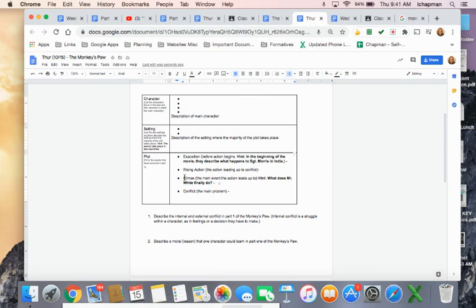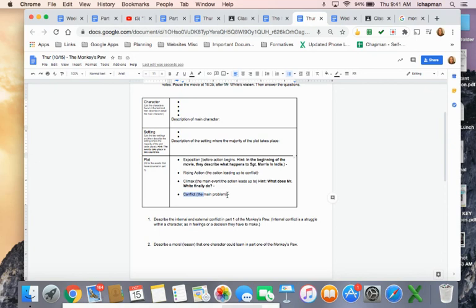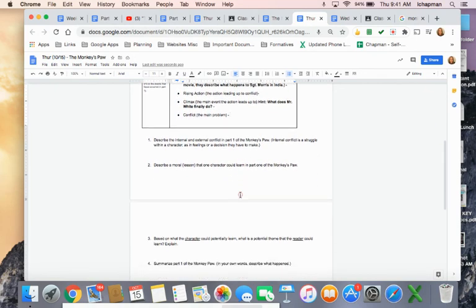And then for the climax, which is the main action that all this stuff leads up to, and that happens almost at the end of part 1, tell me what Mr. White finally does. And remember, we're just looking at part 1 for this chart. Then what is the main conflict? So think about the monkey's paw and what the conflict is.